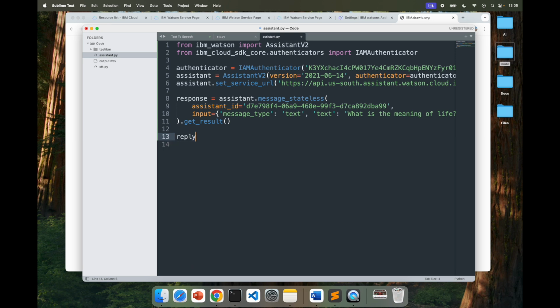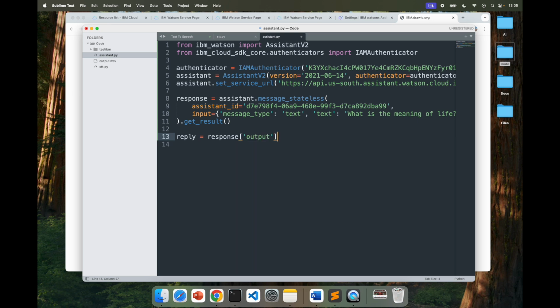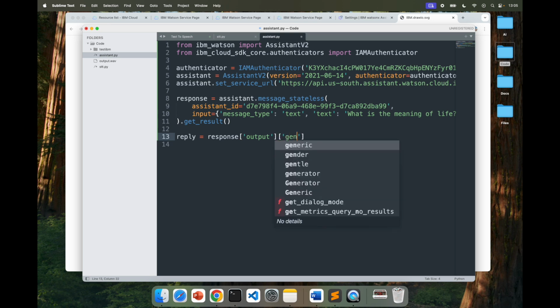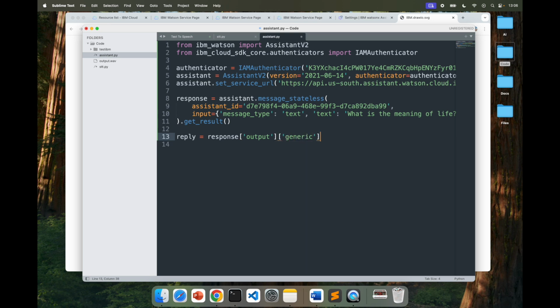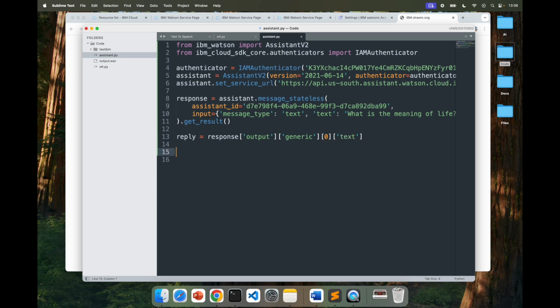Now what is the reply that I get? Where is it in this particular response? Again, from the documentation it says it's an output, generic, at position 0, first item, and inside that I'll have the text. So let's say print meaning of life. What does it reply back?